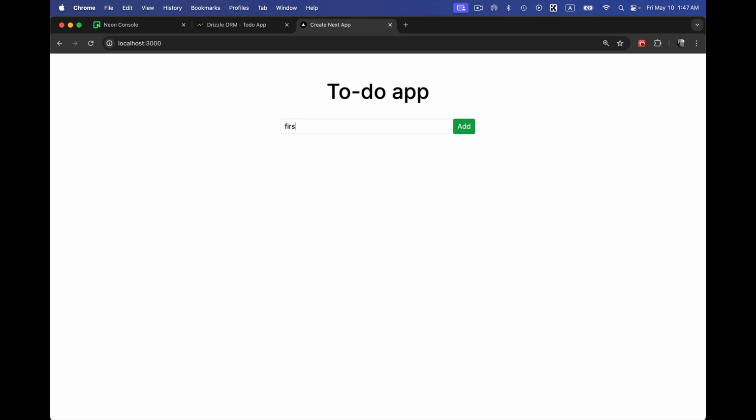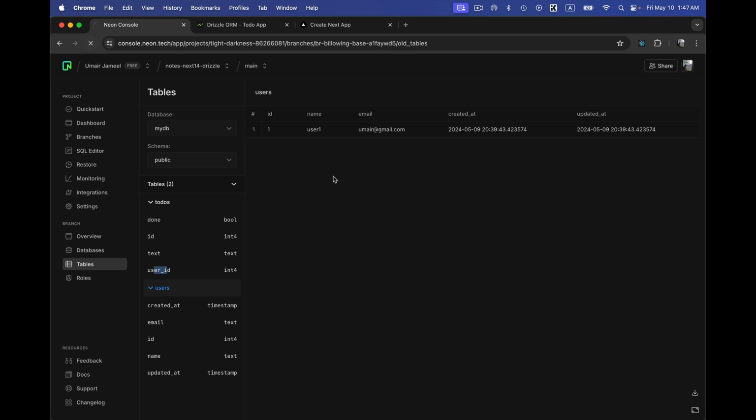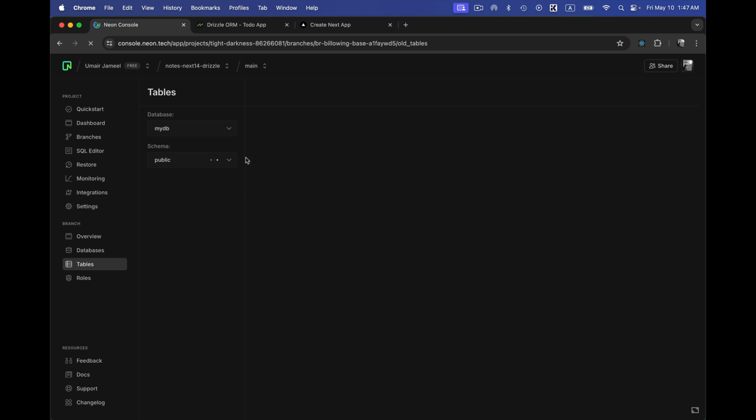But I'm going to go and add the first to-do, and this has been added, there is no error. And I'm going to refresh this database. Let's click on to-do, and the new to-do has been added along with the user ID.